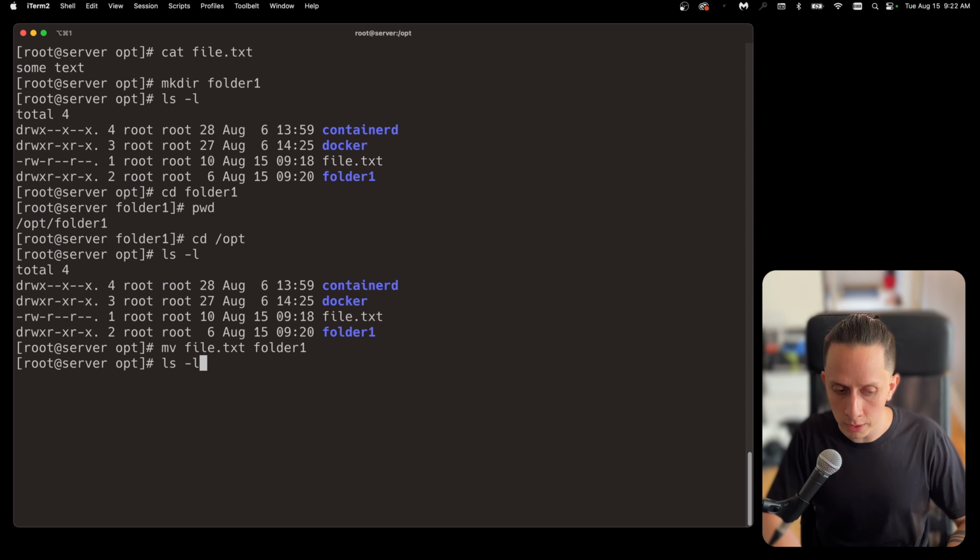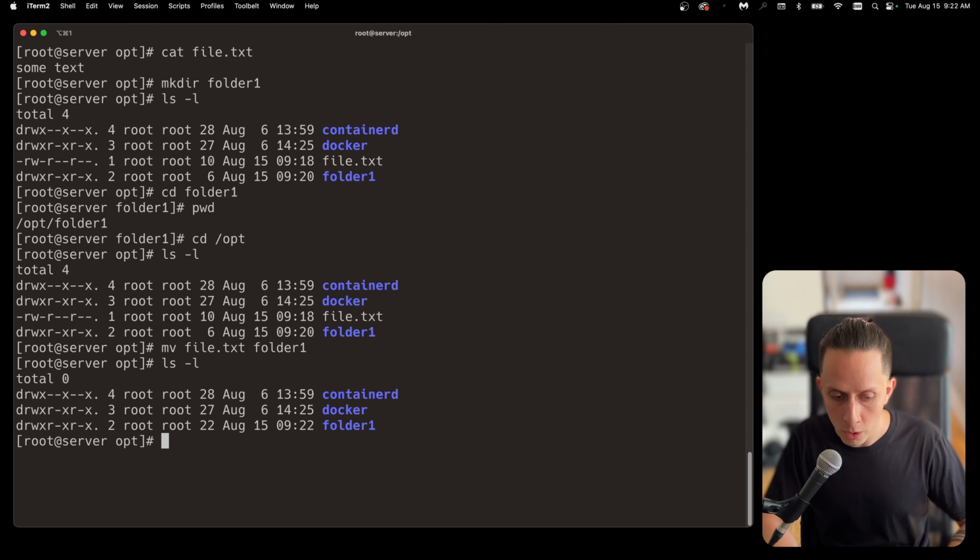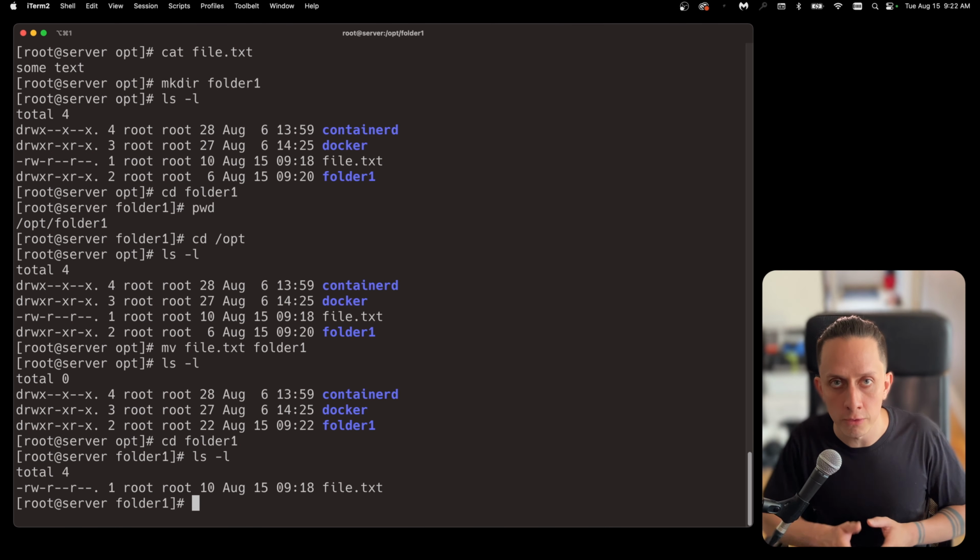Now if we do a list here before moving to the folder, we can see that our file now is gone, but it should be in our folder1. So let's change directory to our folder1. And then we do an ls -l. And as you can see, our file was moved to folder1 using the move command.